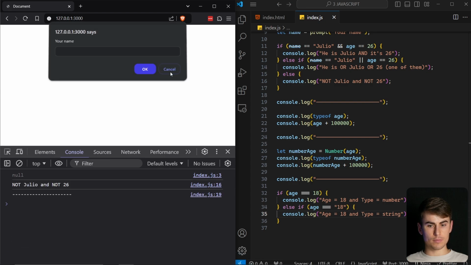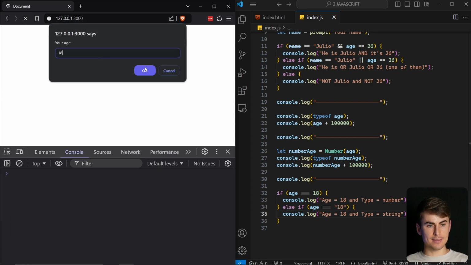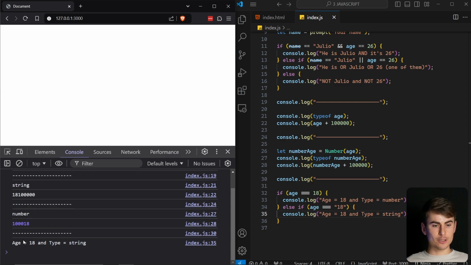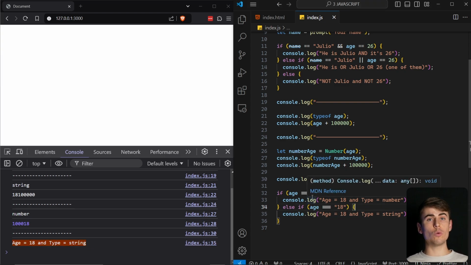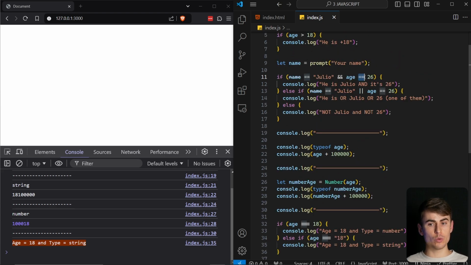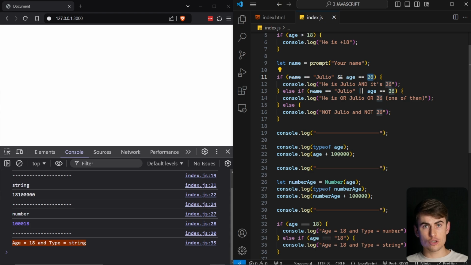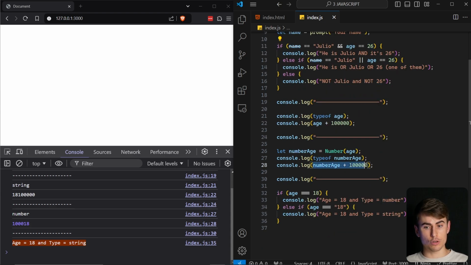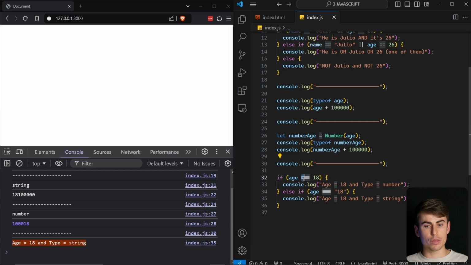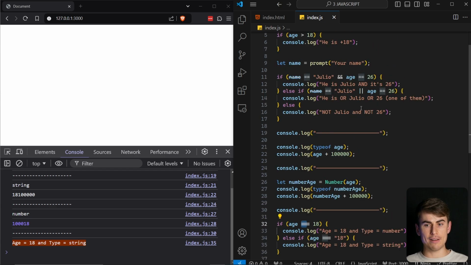Let me refresh. I'm going to say my age 18, the number is not important, and as you can see, age is equal to 18 and type is equal to a string. So when we want to check not only the value, because when we add 2 equal marks, it's checking only the value, it doesn't matter if it's a string, a number, or any other data type. It doesn't check it, but when we need to make sure it's a number, because we are going to make some operation with it, we need to check with 3 equal marks. This is important. 2 only check the value.